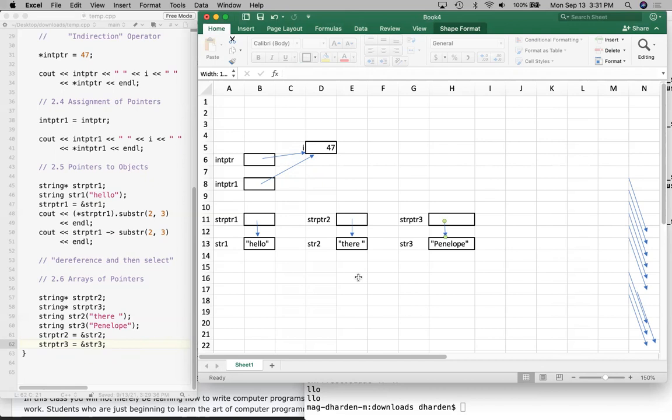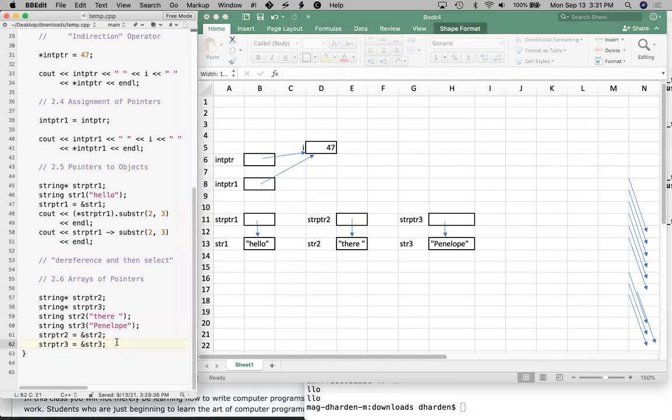Okay, so now what I originally promised you is that I was going to create an array of pointers. So let me do that. Let's think about how this is going to work. If I wanted an array of strings, I would say string my array and let's say 10, for example, right? But I don't want an array of strings. What I want here is an array where each element is a pointer to a string. So it just means put a star there. And now that means that each element of the array is a pointer to a string.